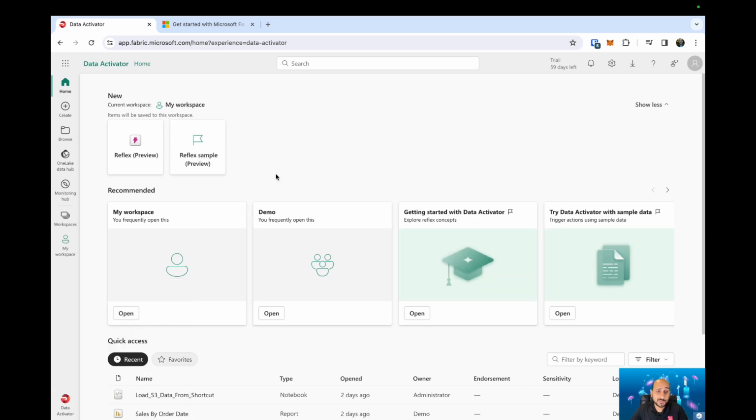Then we have Data Activator. Data Activator is a new product here in Microsoft Fabric. The main purpose of Data Activator is to monitor your data. And then if you have some outliers, if something is going on, you can create some alerts and send a message or notification to someone else to see what is going on with your data.